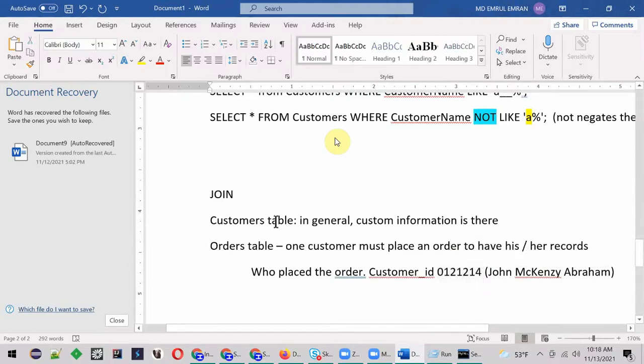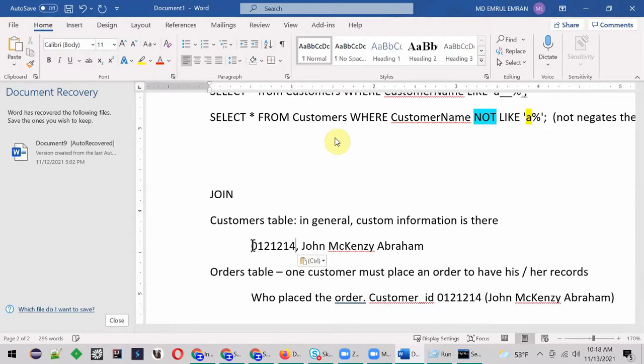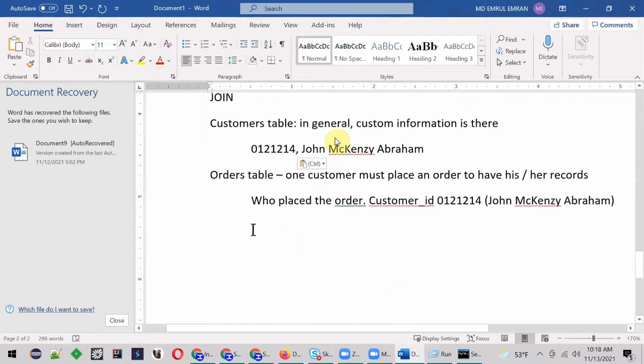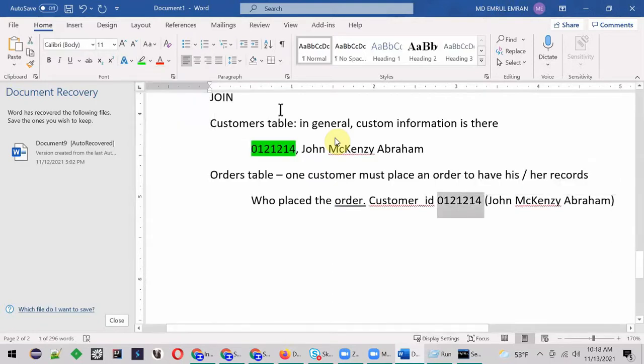And again here, the customer table will have customer name and customer ID. So based on this ID and this ID, we can easily understand and establish a relationship between these two tables.